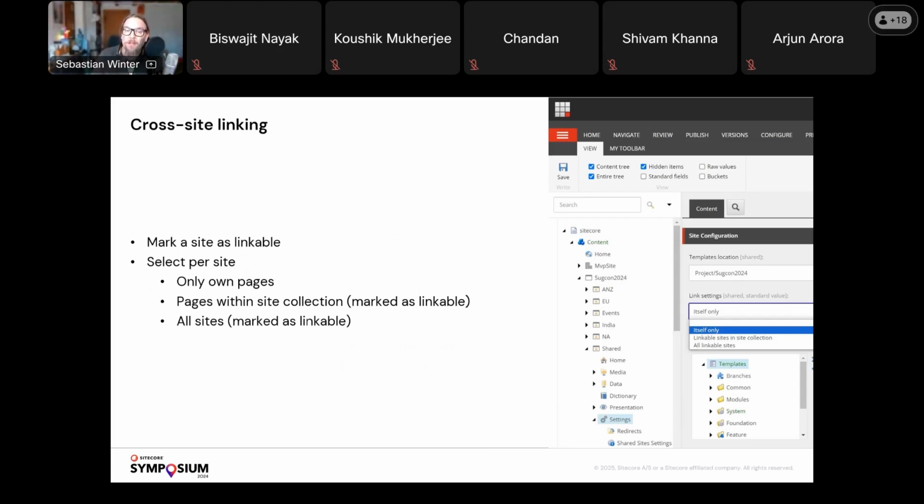And per site, you can select if you want to see only the site internal pages, if you want to see pages of other sites within your site collection, of course, only the ones that are marked as linkable, or if you even want to see all the pages from your whole XM Cloud instance, meaning also across site collections, again, only the ones that have been marked as linkable. So this is a great feature, I think.